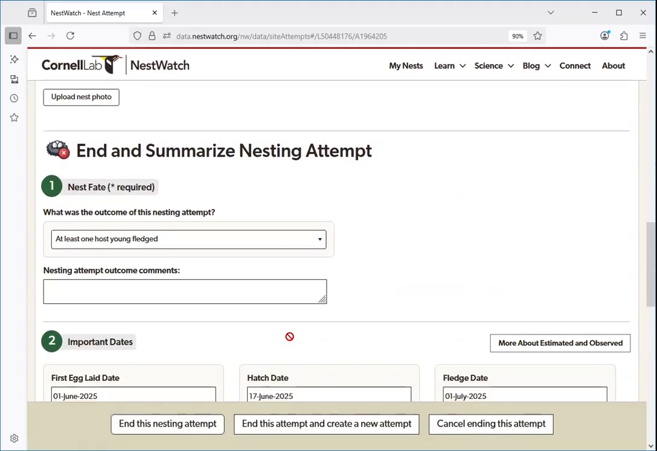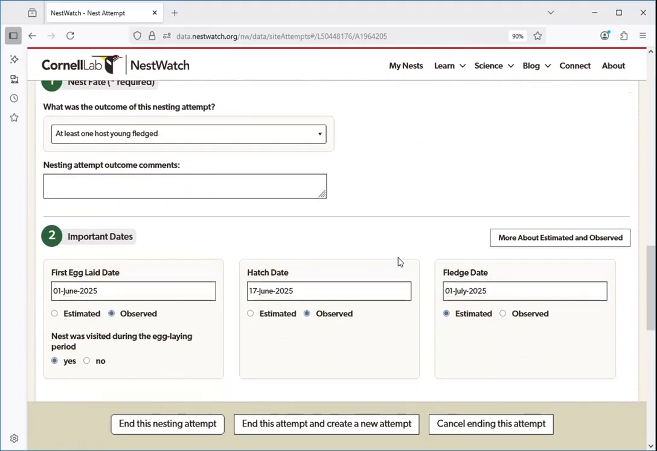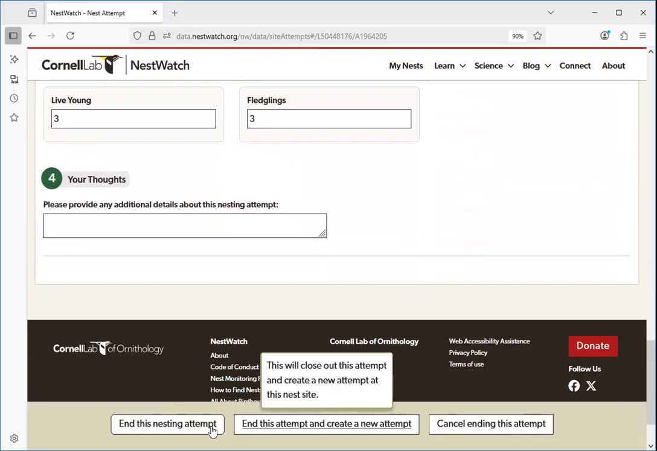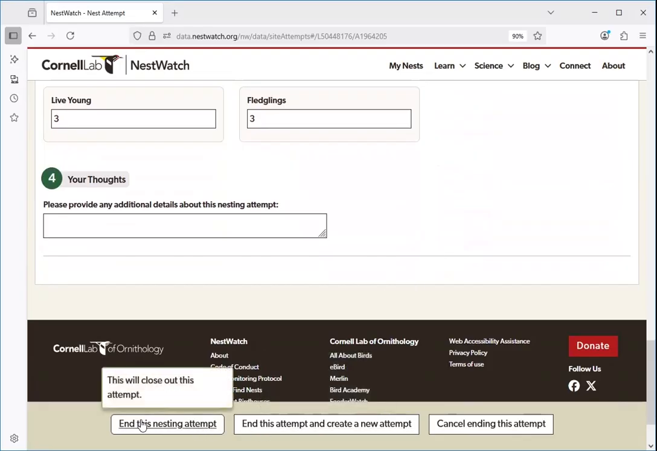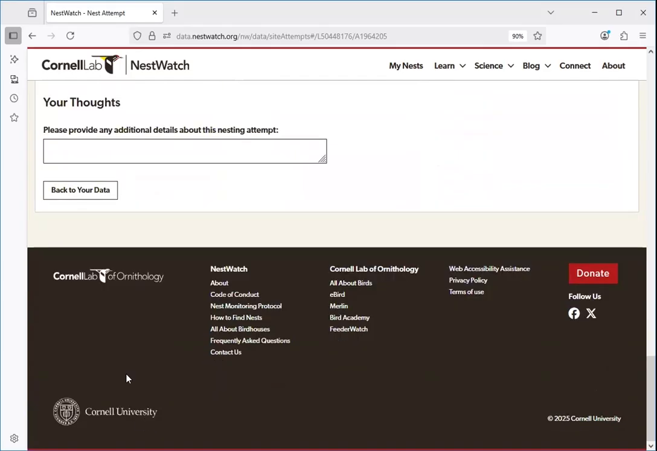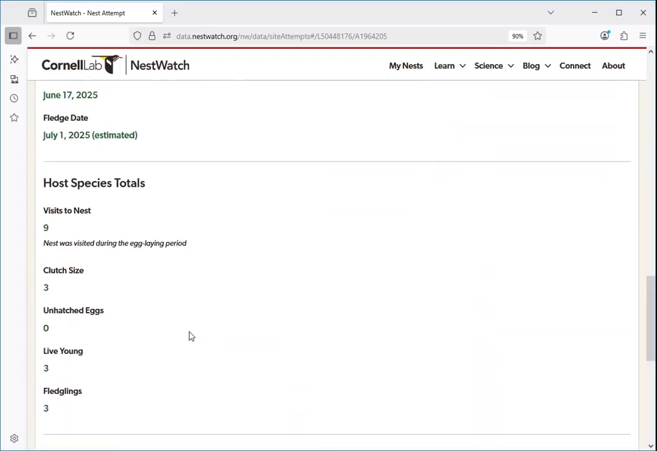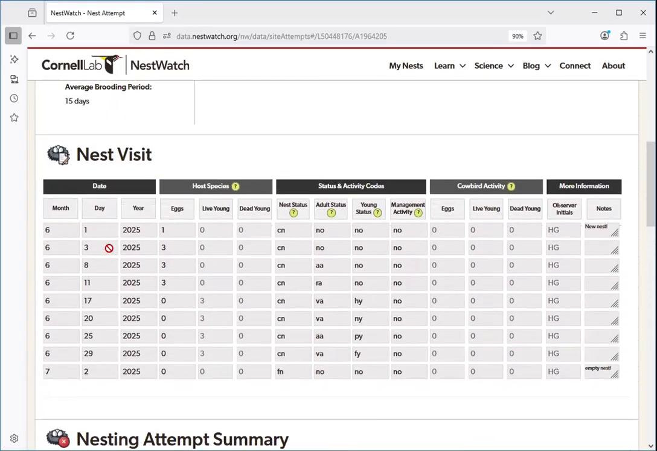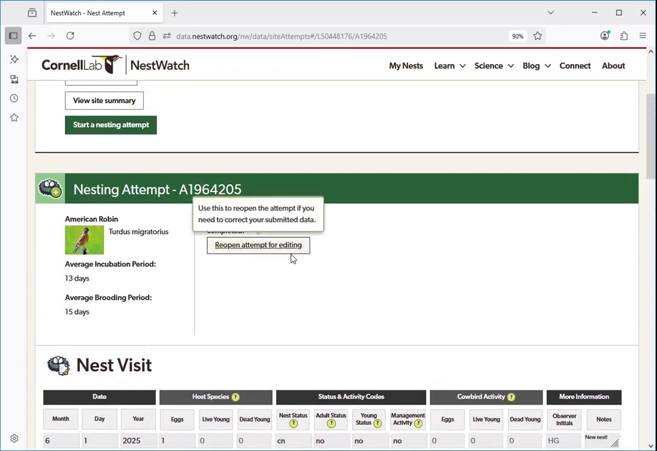Scroll down to view your summary data, make sure all of it's correct, and then click the End This Nesting Attempt button to close the attempt once more. As you scroll up, you'll see that the nest is now back in its summarized mode. You can't edit any of these fields anymore, and you'll see this Reopen Attempt for Editing button once again. If you ever need to make more changes, you can come back and click that again and repeat this process.